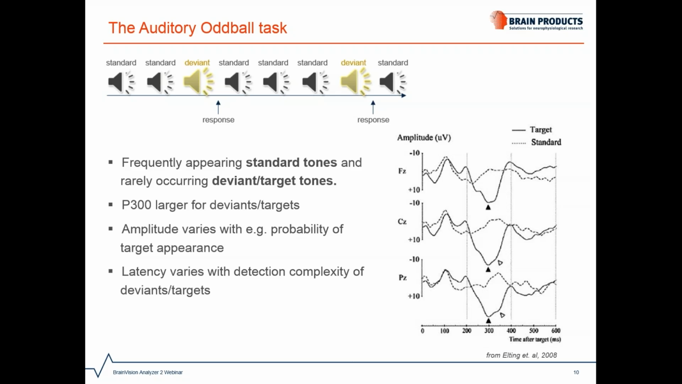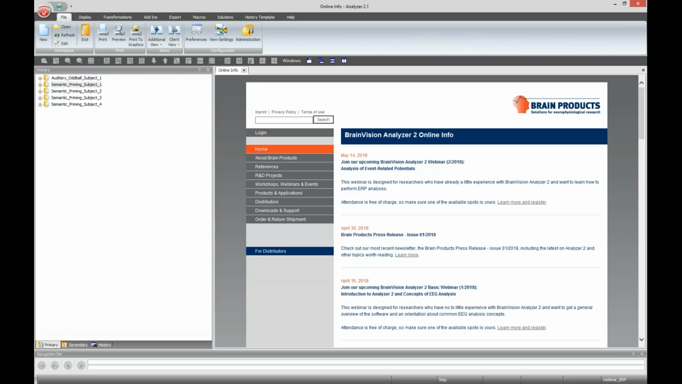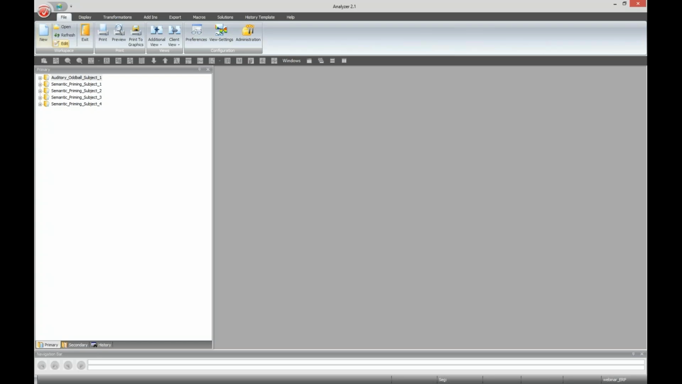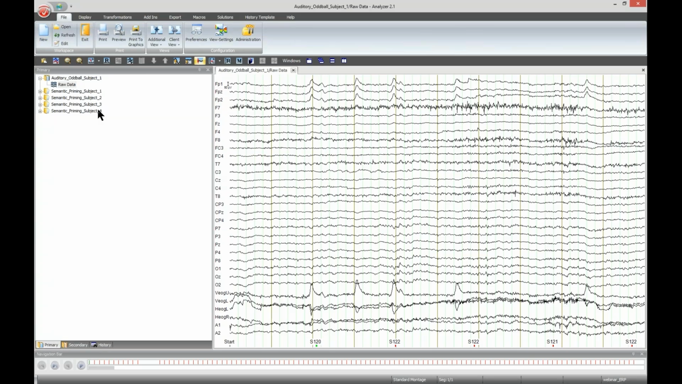Let's switch now to Analyzer. As you can see, I have a couple of data sets in my workspace, and I will use the first one for this part of our webinar. I also have the online info open here, where you get information about new things around Analyzer. I will close that for now, and open instead the raw data of my oddball subject 1.